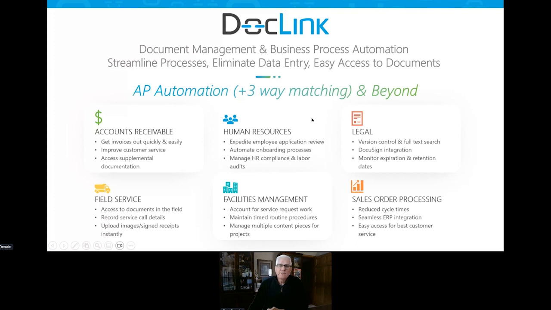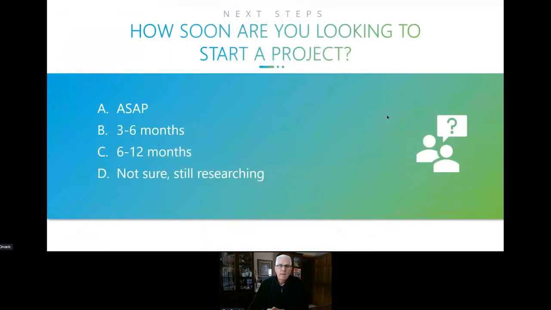Again, I want to emphasize that Docklink can be used by every department in the company. And so here's our next poll. How soon would you like to start a project evaluating Docklink? Are you ready to start now, in the next few months, maybe after the first of the year? Or this is new to you and you still need a little more time?